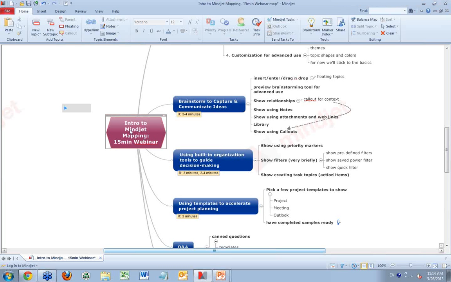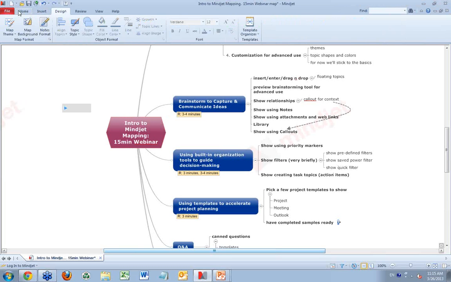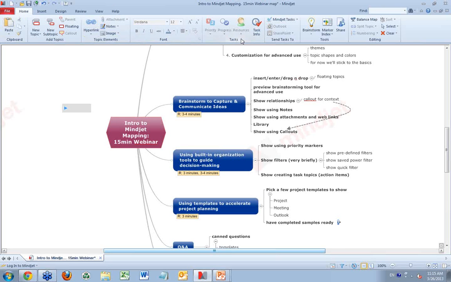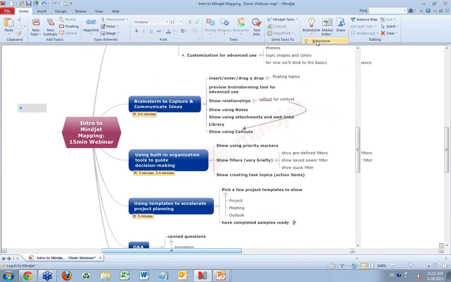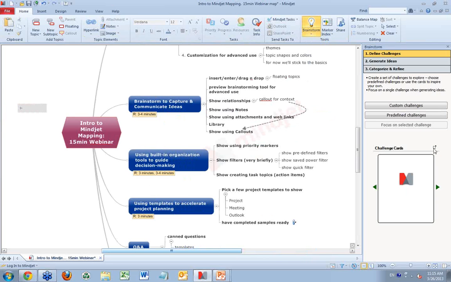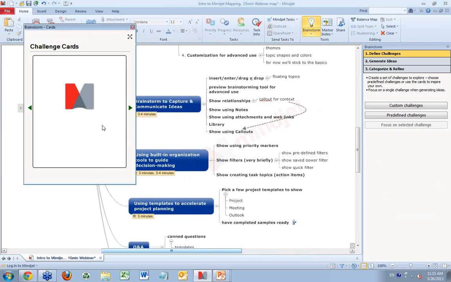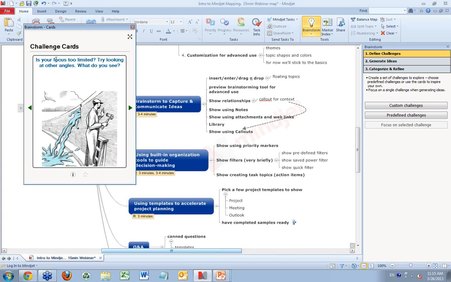Yes, definitely. So what Mindjet has is in the Home tab, we have a brainstorm button. So you click on that, and it will give you different cards that will help you think of ideas or things that you have not thought about before when implementing a project. It's basically called challenge cards, and it makes you think outside the box. So right here we have, are you solving the right issues? Is your focus too limited? Try looking at other angles. What do you see? So basically, it's a brain jogger. It helps you think outside the box when it comes to your project.